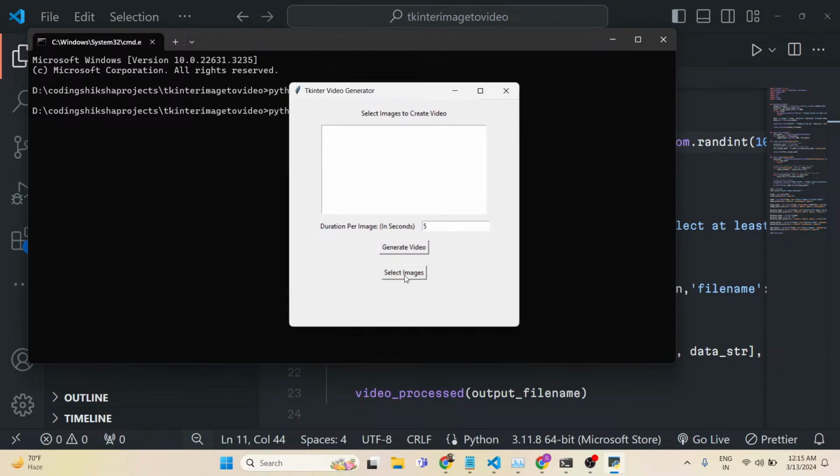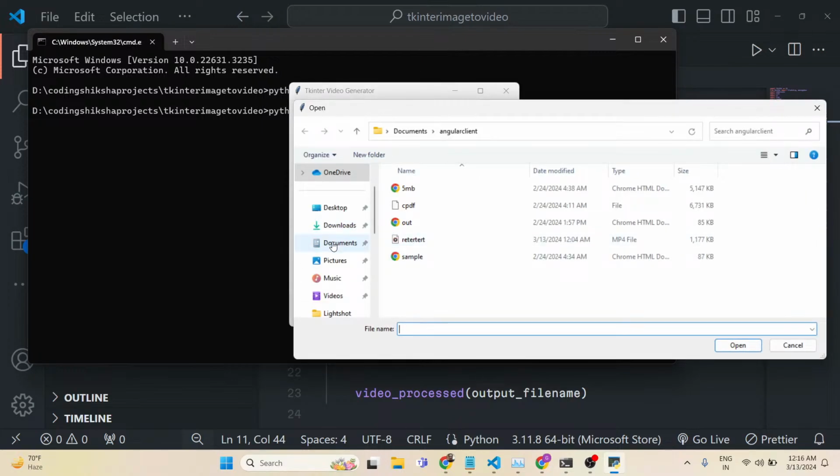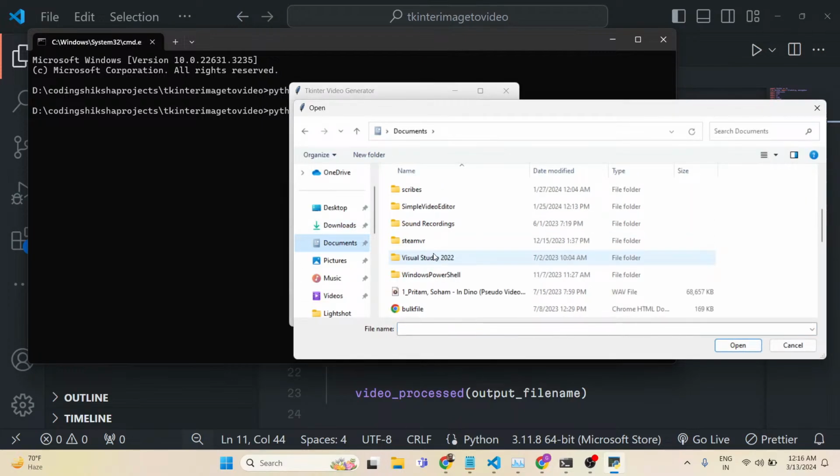You will be able to select multiple images, and then we will create a video from these images. We will also have an input field where you can provide how many seconds each image should appear in the video. By default it is set to 5. You need to select PNG images or you can select JPG images.